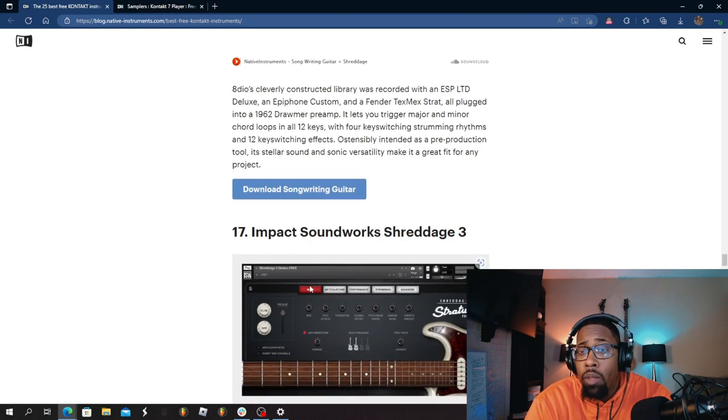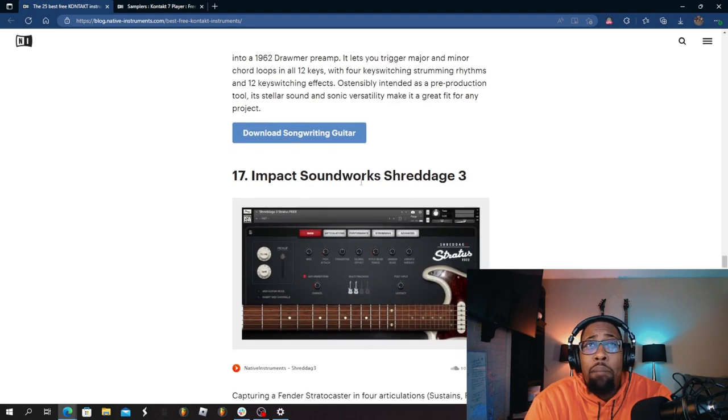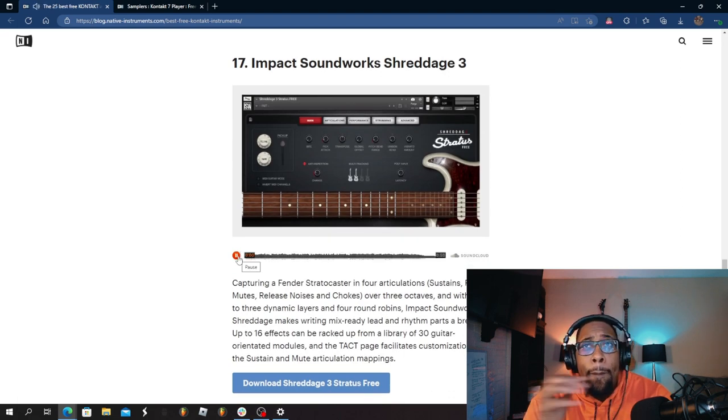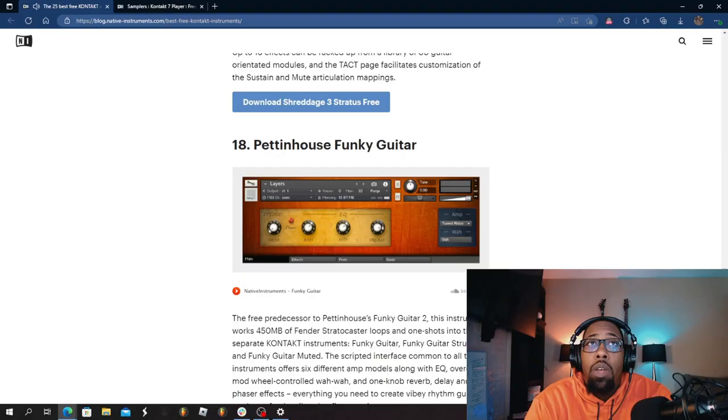that's hard. That's hard. Next, we have the Impact Soundworks Shreddage 3. Let's see what it's talking about. Nope. Next, we have the Pettinghouse Funky Guitar.